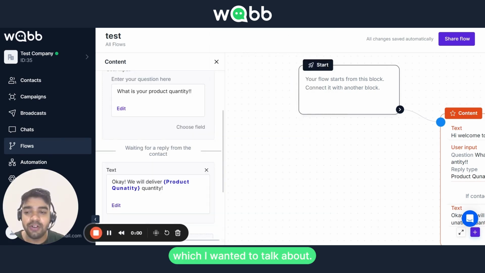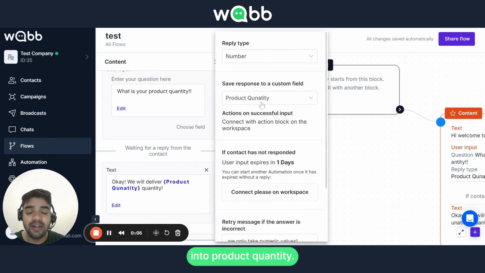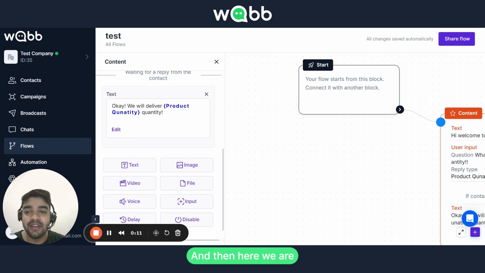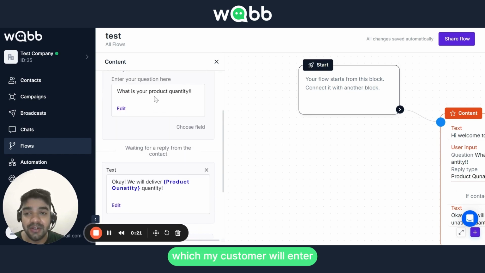One more thing I wanted to talk about: let's say you have stored this value into product quantity, but what should be the next message? So I have created one more text element right here, and here we are writing, okay, we will deliver product quantity. This product quantity in curly braces will return the value which my customer will enter in this block. So let's test it.